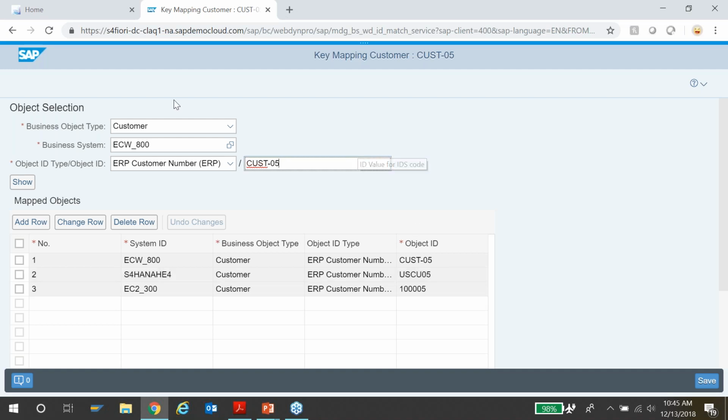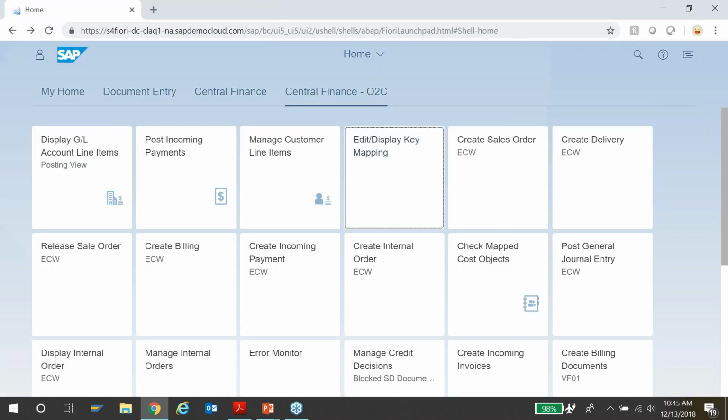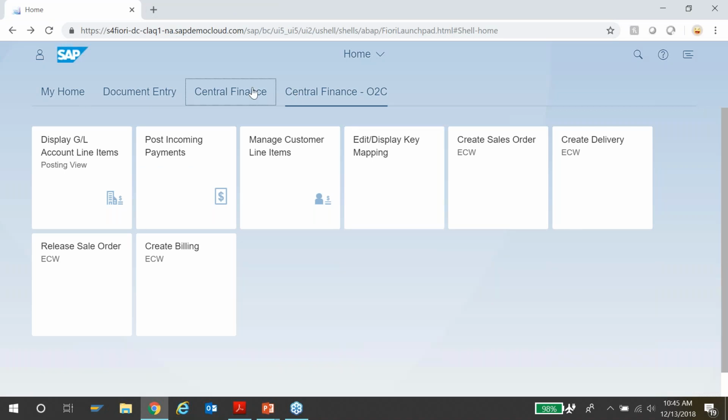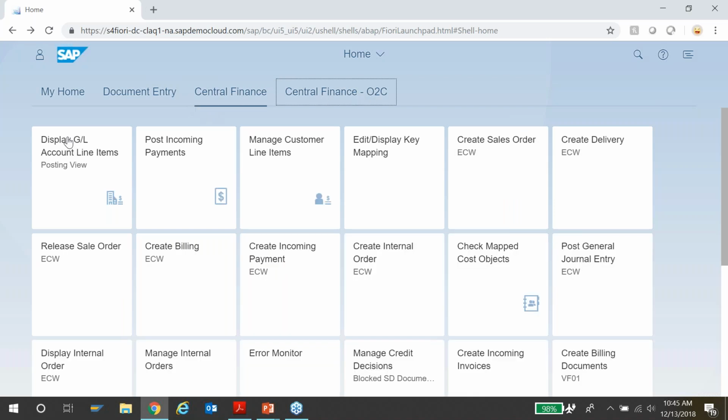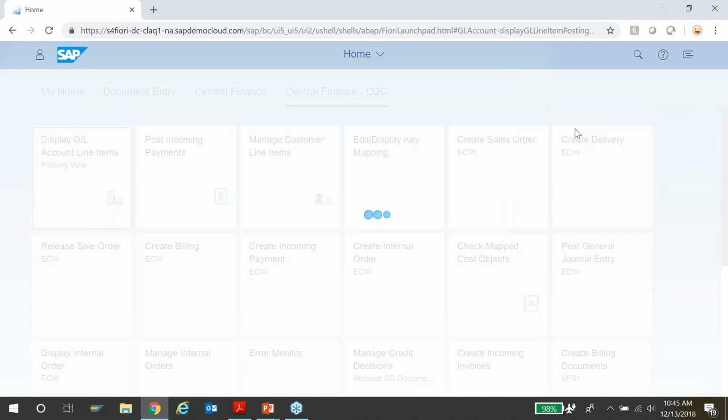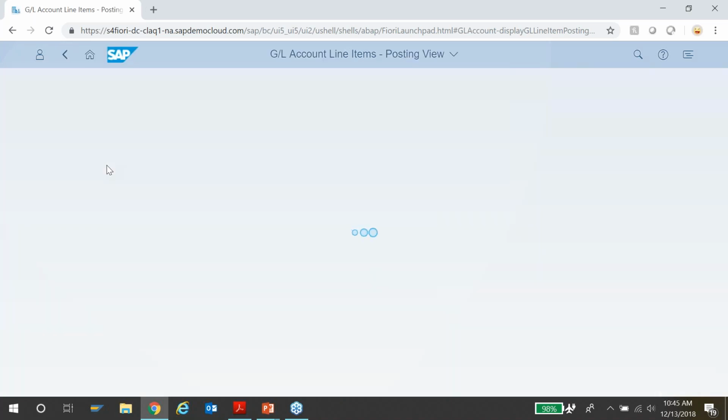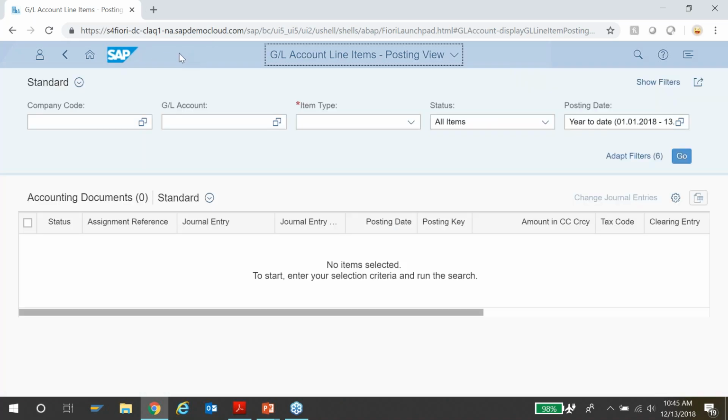Perfect. Okay. So that ties into the mapping. What you can also do is, as a central finance system, use this as your hub. So if you wanted to start at, let's see here, display our line items, I wanted to start with displaying my GL line items. I can use this to drill into our overall customer line items, so I can view it across all of my customers.